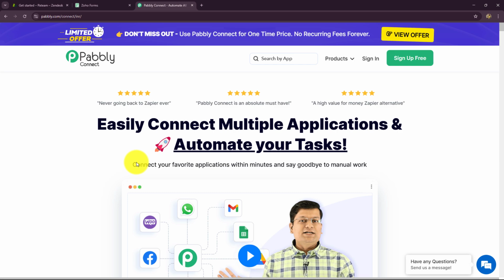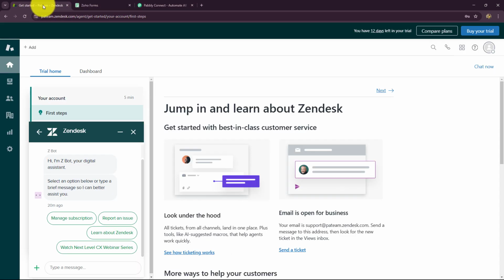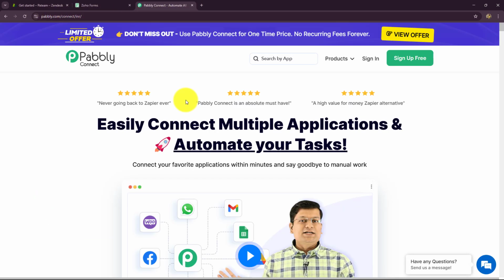Pabbly Connect is an amazing automation and integration software which helps us to automate all our daily repetitive tasks without the requirement of any coding and any programming skills by setting up connections between our work applications. Now, today by setting up this connection, we are going to simply automate the entire process of creating users in Zendesk for Zoho Forms submission.